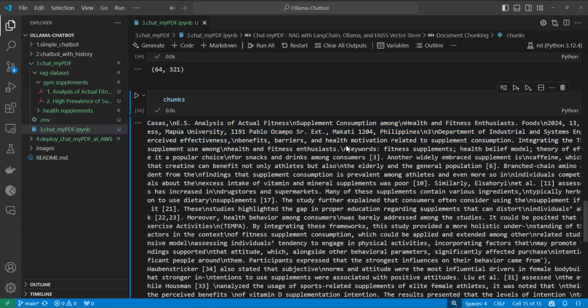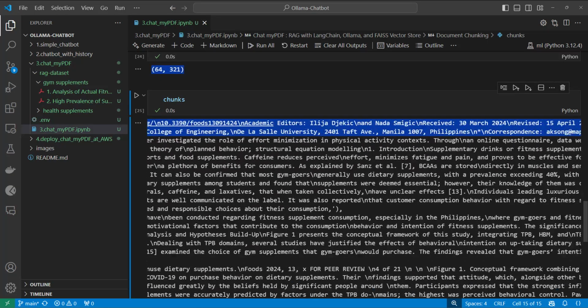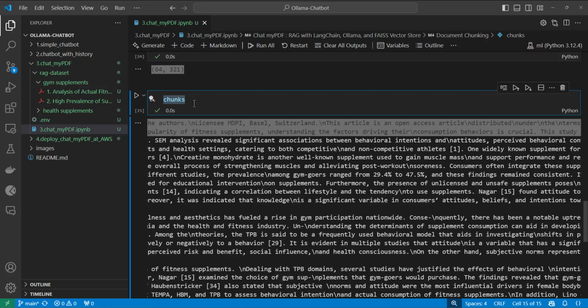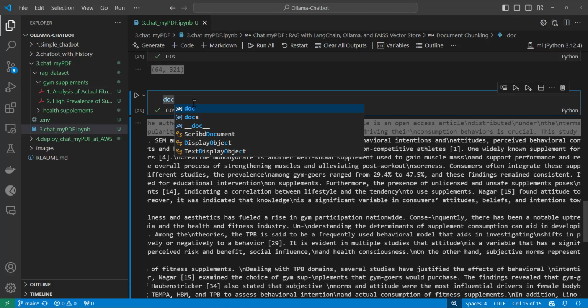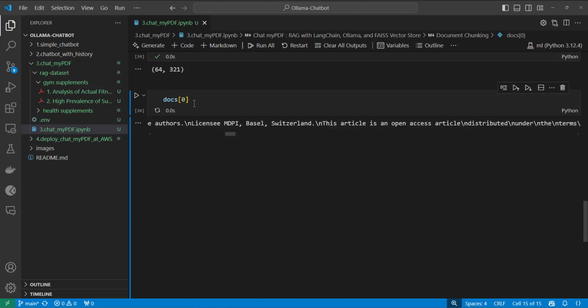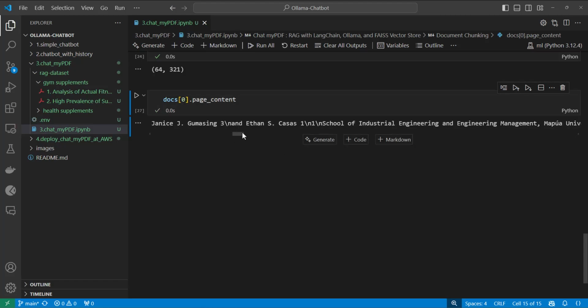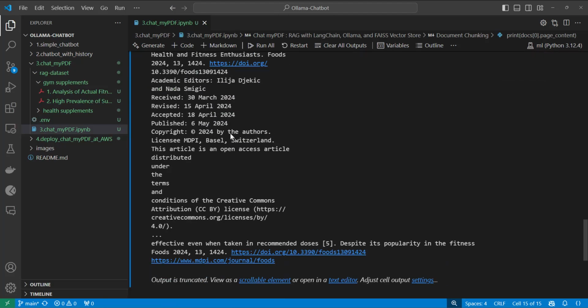Other things are going to be the same. Whatever you see here, that is page content, which you can compare with the document. Let's say you have the first document. In this first document, you have the page content. This is the whole page content. Let's go ahead and print this, so you will be seeing the first page content.